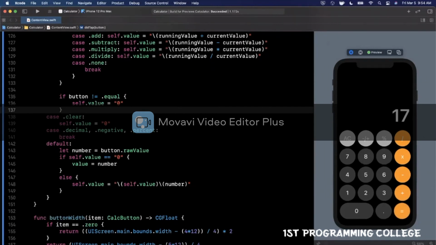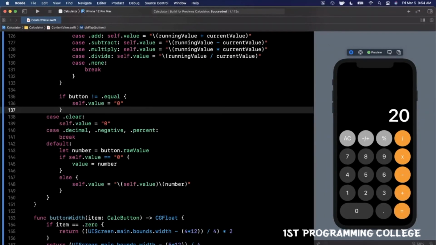So it looks like that's working. Let's try to add to this. So we're going to say plus 3. 17 plus 3 is 20. Boom, look at that.